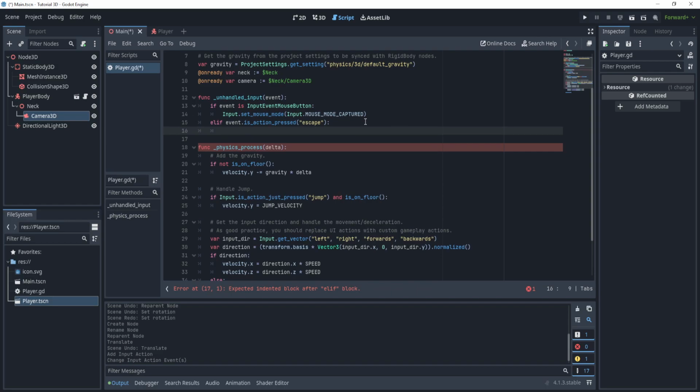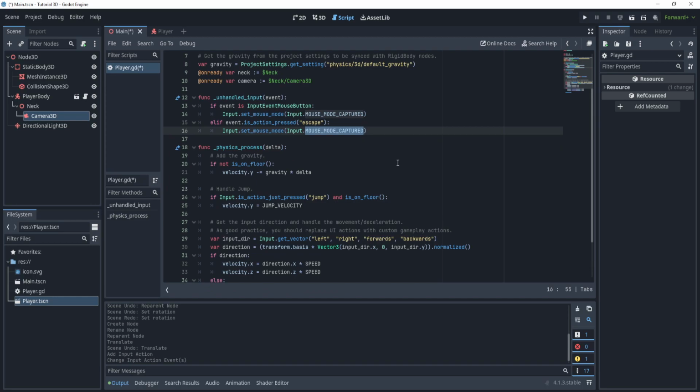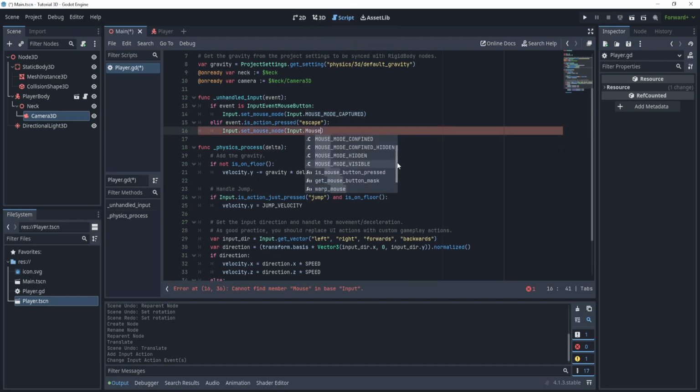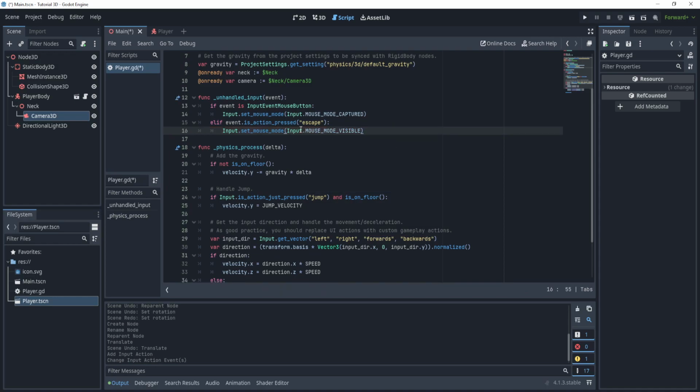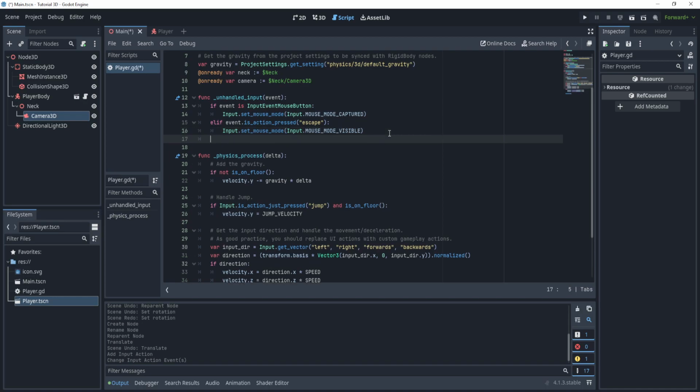Alright, so now what we want to do is basically copy this code up here, the set mouse input, but instead of mouse mode captured, we want mouse mode visible. So that basically, if the escape key is pressed, it will undo the changes we made up here. We'll undo the captured, so you can move out and click all the different applications at the bottom of your screen or whatever you want to do. We are then going to create another if statement.